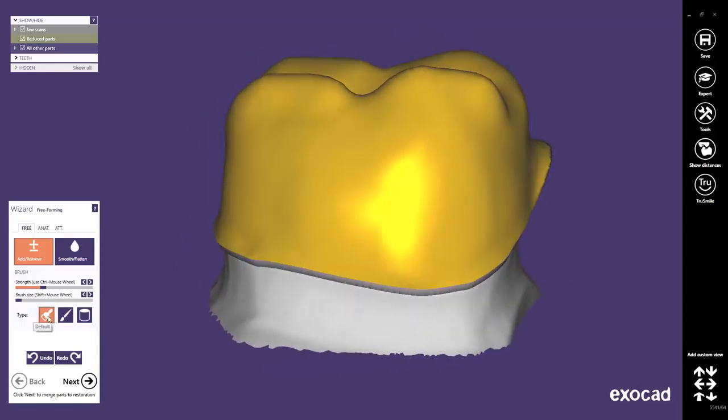There are 3 brush types to select from. Up to now, we just used the default brush. Choose the second icon, Point of Knife, to add material very selectively or to create pointy ridges. Adjust the strength and size, and add some digital wax material.